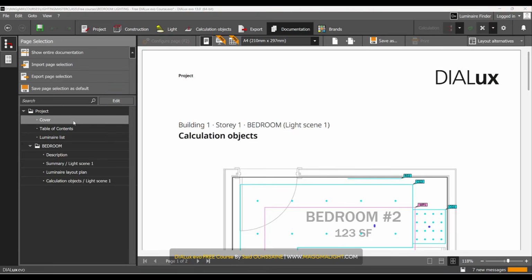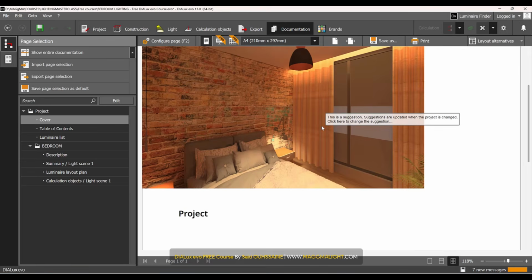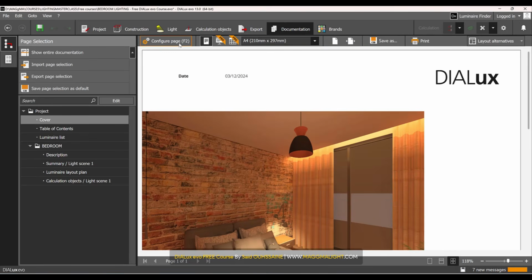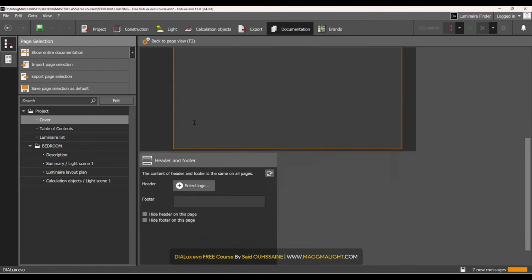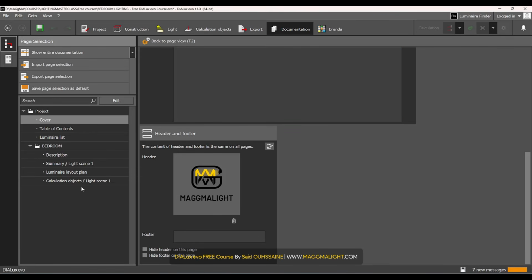So I will click on cover here, then I will go to configure page. In here I will click on the header and select a logo. I will select my logo. Here is my logo. Then as for this footer, it can be anything. It can be a disclaimer, it can be your website, for example. I will insert my website in this case, MAGGMALIGHT.com.